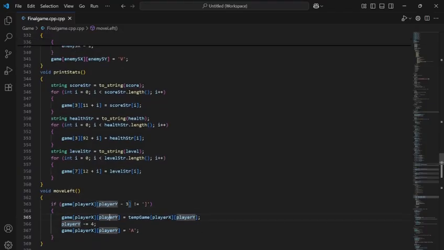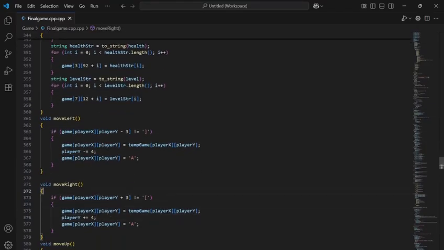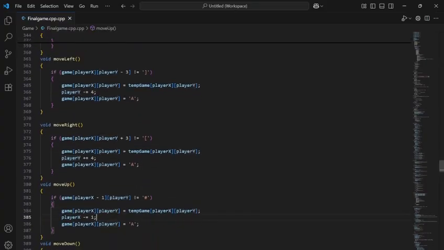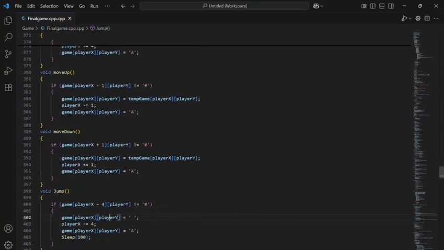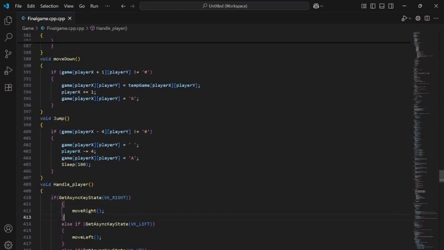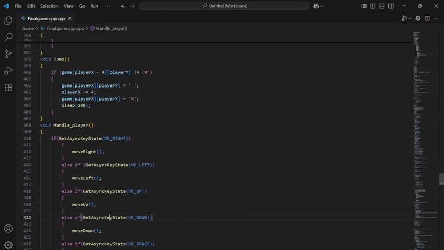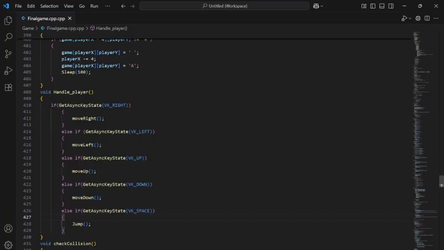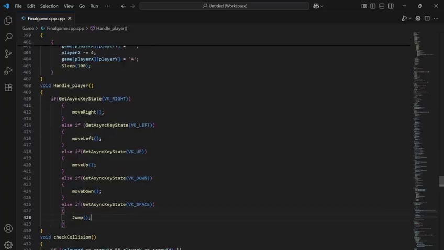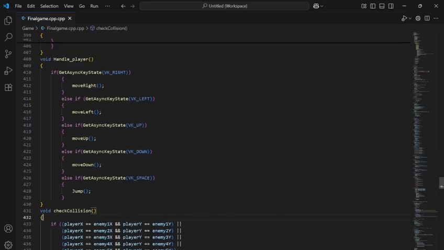Okay, this is the function to move the player left, and this is the logic that shows our player will move right, and this is the logic to move the player up and down and jump. And now we will select some virtual keys that help us to operate these functions. We select virtual key right to move right and virtual key left to move left, and we use the space key for the jump.